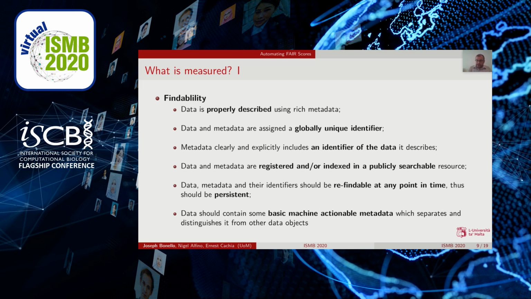the metadata that describes the information should remain available. And it also checks that there is some basic machine actionable metadata. So ideally, the metadata used is linked to some public ontology.